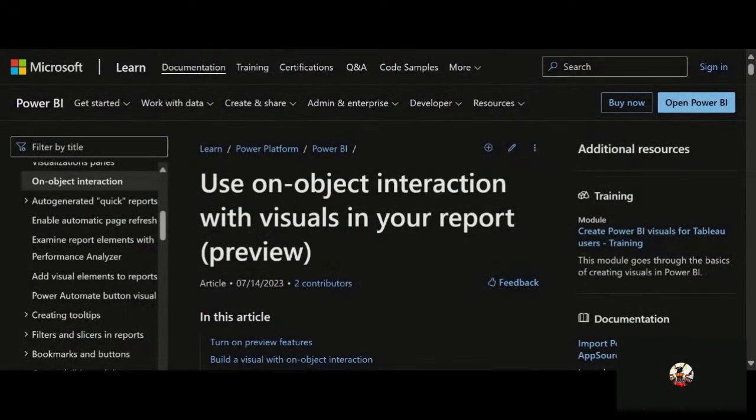Heavens to Betsy, why is this thing never on when I think it's on? It's not on.